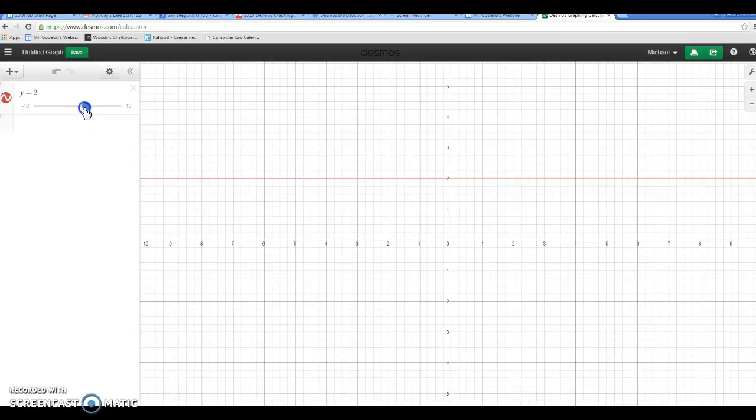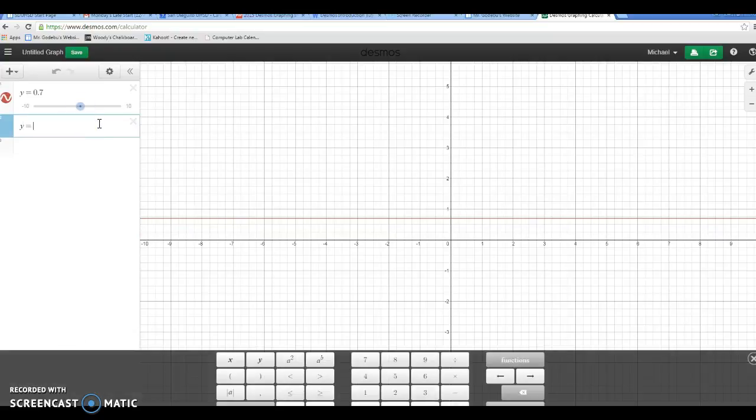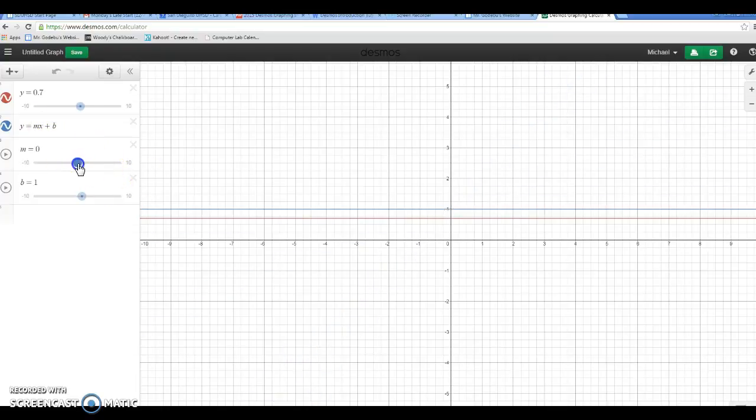And I'm going to show you something. This is called a slider, and you see that it moves things up and down like this. And the value here changes as I slide. So this can be useful to you in many different ways. For example, if I type in y equals mx plus b, and then I add all sliders, I can change the slope, and I can change the y-intercept very easily.